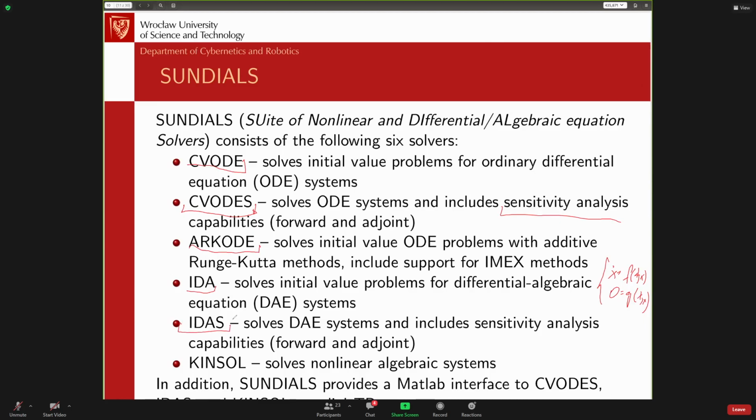Also with the sensitivity capabilities, we can compute the Jacobian. The last thing which is also included in this set of libraries is KINSOL. This is the library which solves systems of nonlinear equations. So in fact, we solve the root finding problem for a nonlinear system.